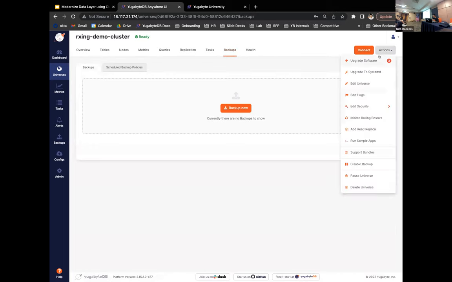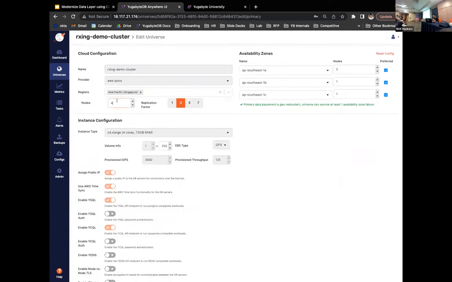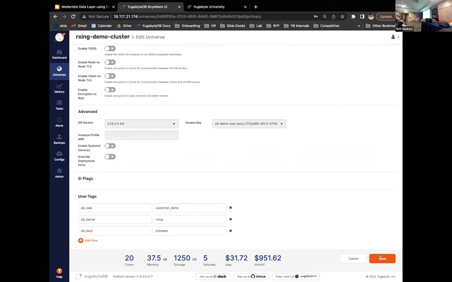You may be wondering, just now you mentioned it is scalable, right? You can scale horizontally. Now, how do I scale in this case? If you want to scale, you just edit the cluster. For example, you want to scale from four nodes to five nodes. All you need to do is change the number from four to five. Then hit save.